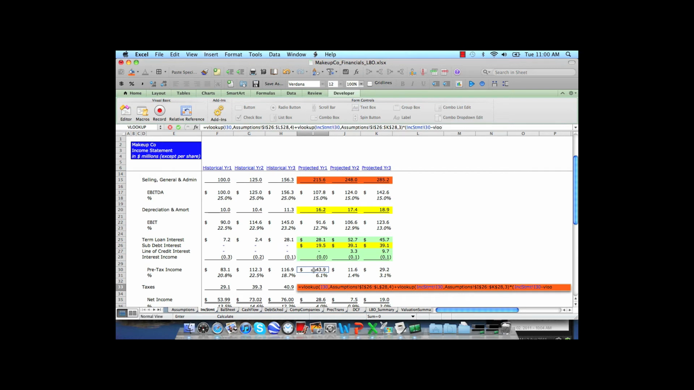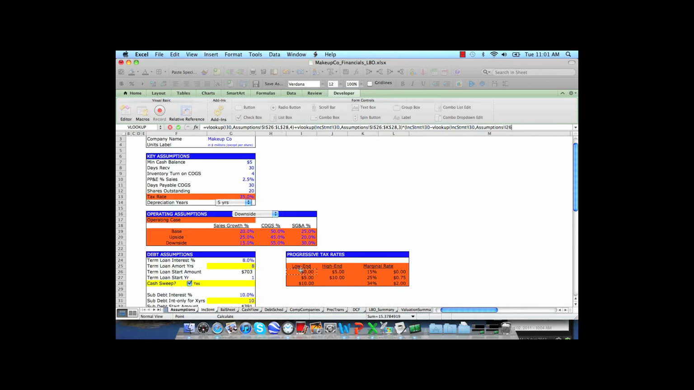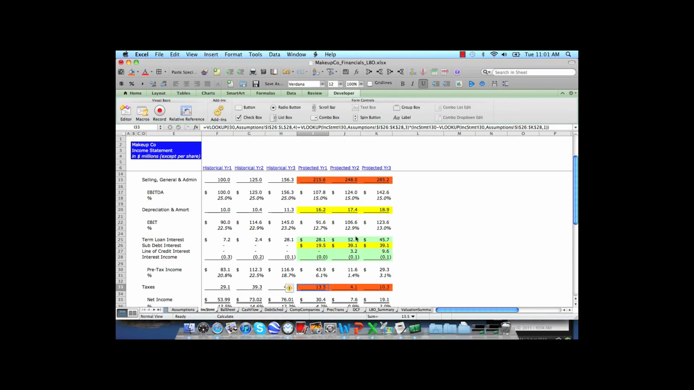less VLOOKUP on pre-tax, comma, our table, which I lock in, and this one I want to return 1. And now I should be able to copy that over if I've got everything locked properly, and it looks like I do.